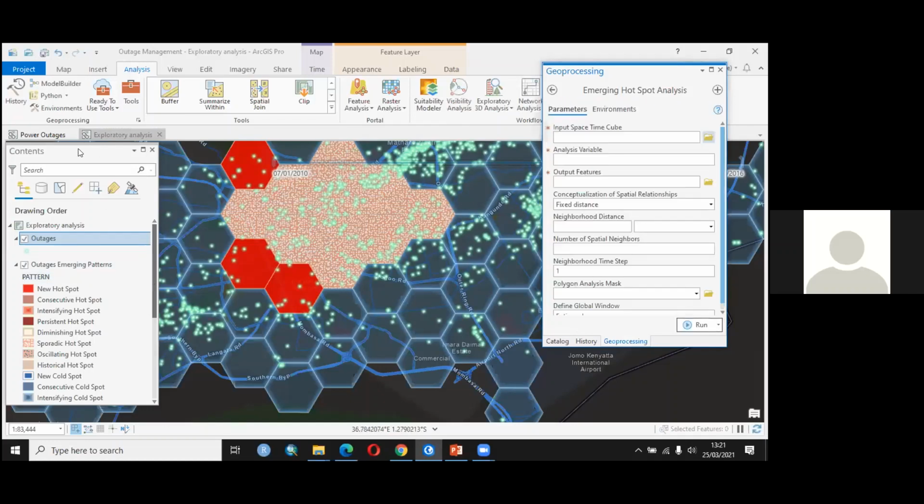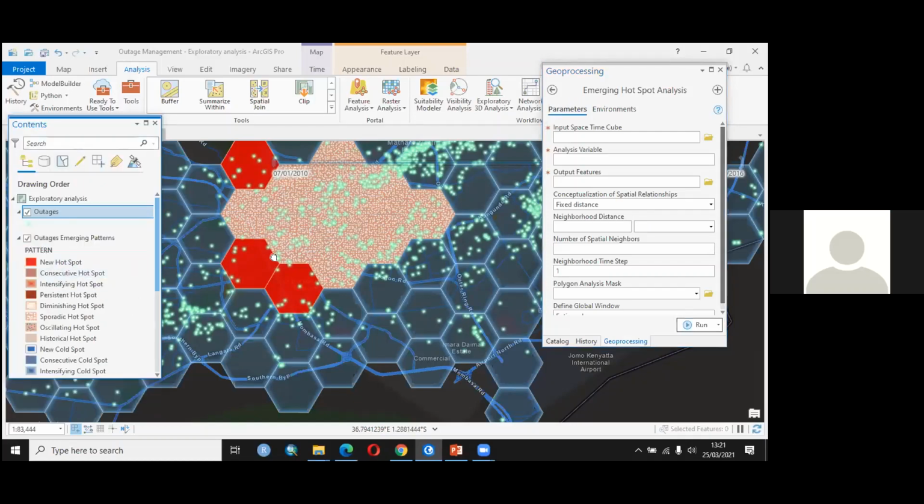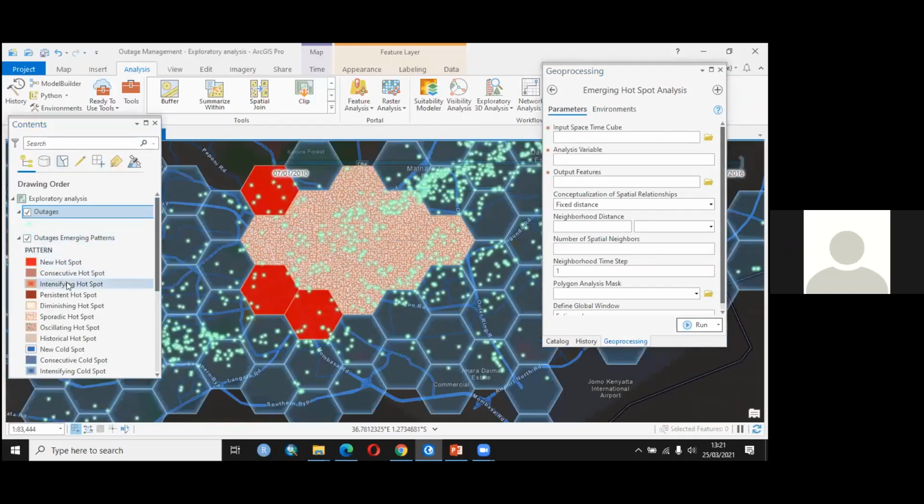And when you look at my table of contents, you'll notice that the emerging hotspot tool is no longer giving us an output of just cold spots and hotspots. We have 19 different categories of what's going on within your network and your customer complaints. So there's the first one, which is showing us a new hotspot. This is an area that's emerging as an issue area when it comes to customers complaining about outages within our network. You can also see there's a category for consecutive hotspot, intensifying, persistent, but on this particular complaints form, we notice that there's a sporadic hotspot. This means that these are areas where the complaints come on and off, right?